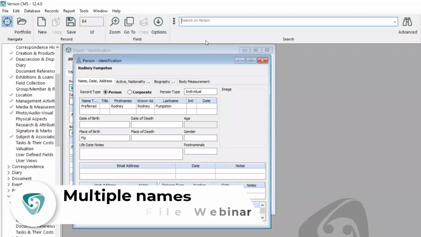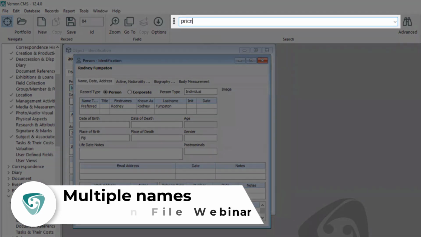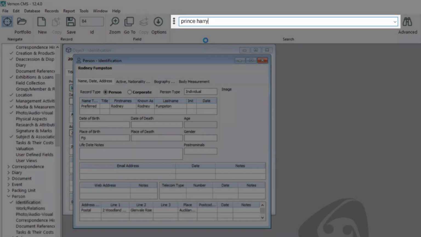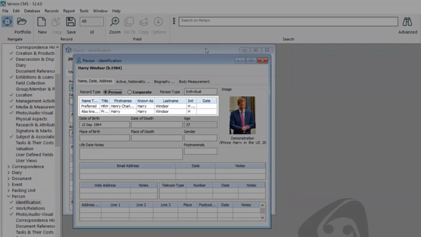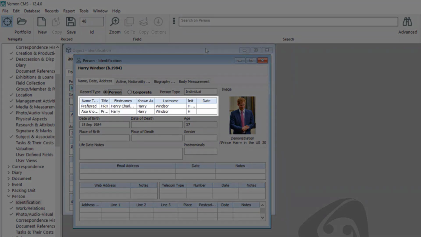Within that person record, we can record multiple different names for the same individual or the same organisation. So let's have a look for Prince Harry. Here we have a record for His Royal Highness Henry Windsor, who's more commonly known as Prince Harry. We can see that we've recorded two names in the names table at the top.